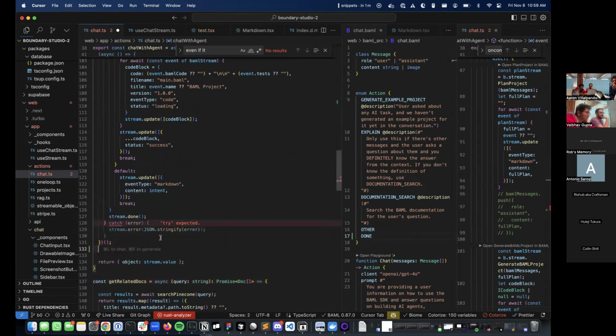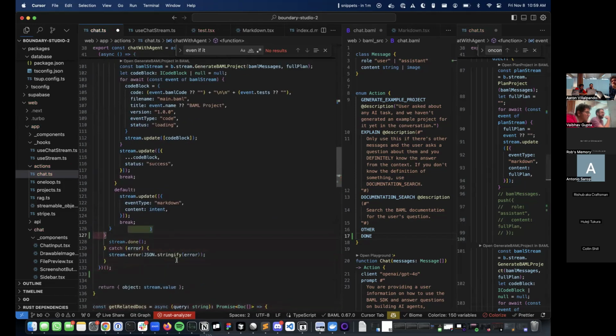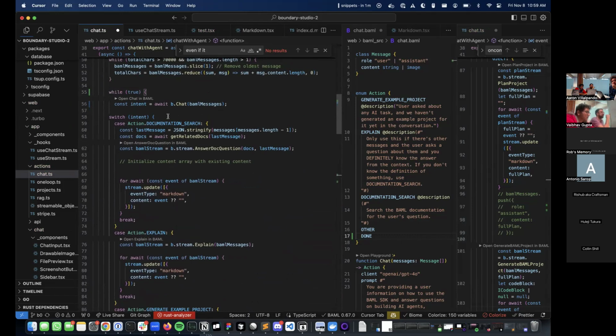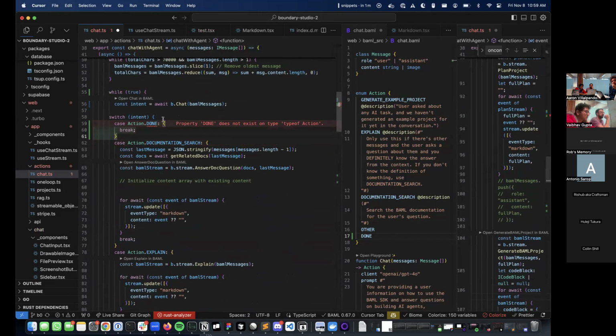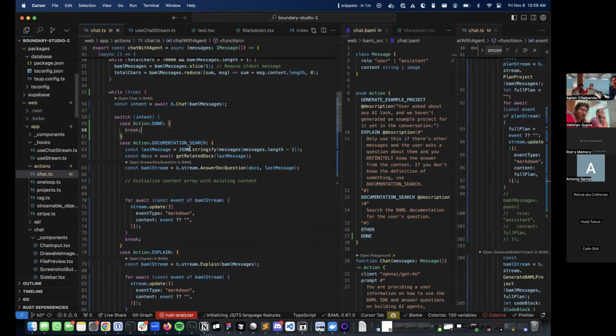Oh, I put it in the wrong place. Whoops. Where is the action? You just command Z probably. It's right here. Oh, go ahead, save.